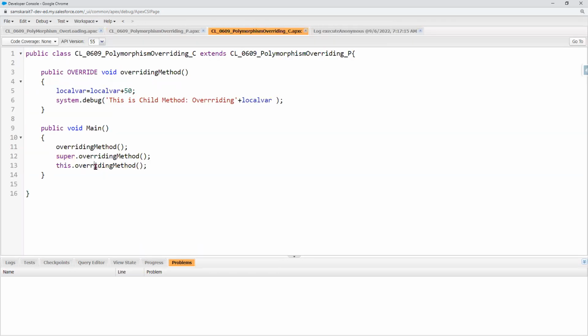Then coming to the next overriding method, this dot overriding method. That means it will go to the child method within the same class. Before, I have 70 plus 50, 120. It is going to print the 120.